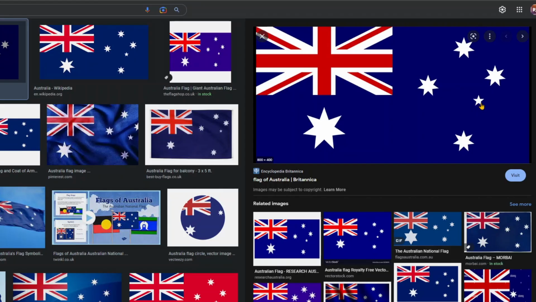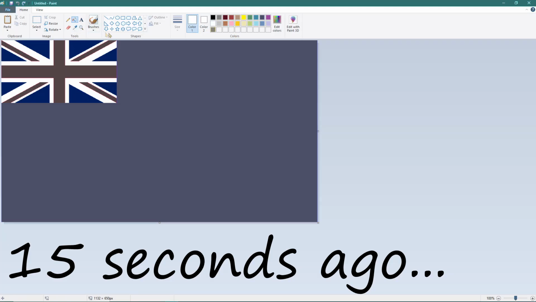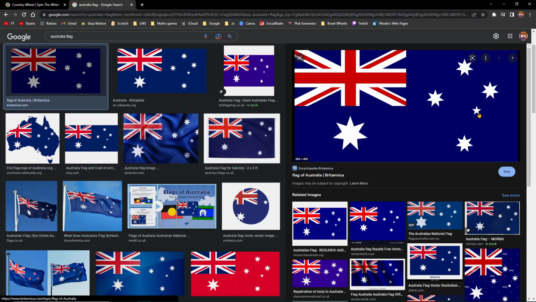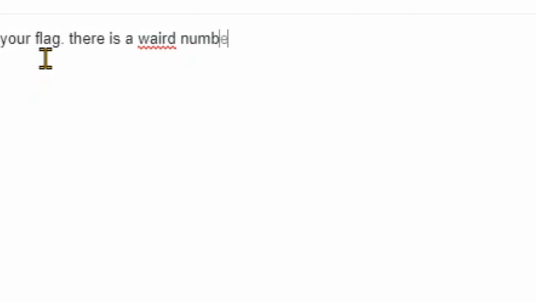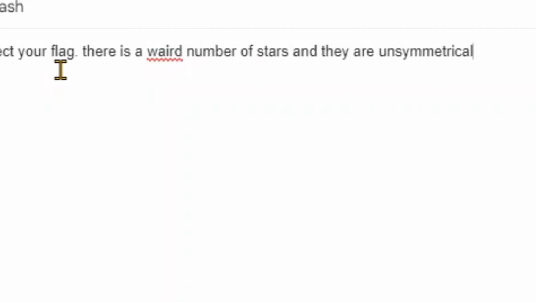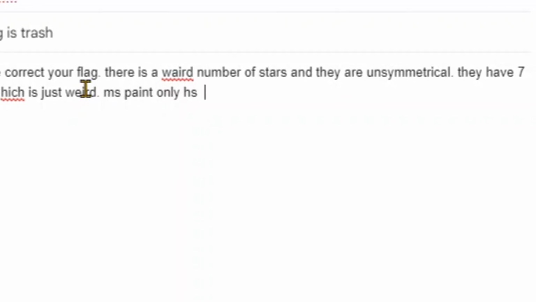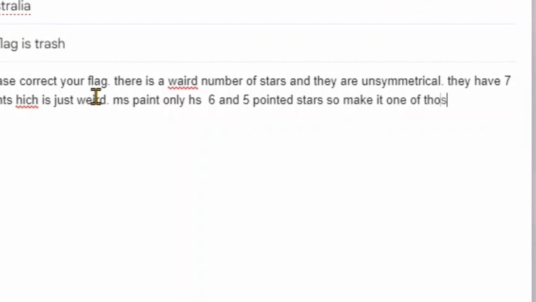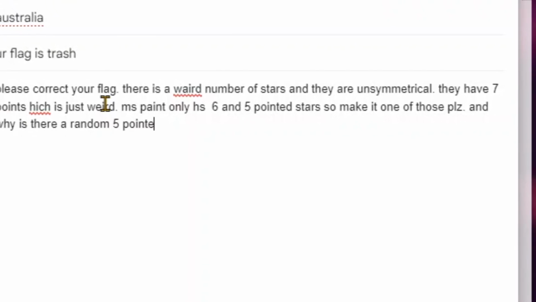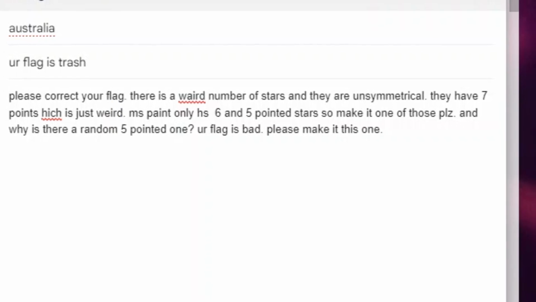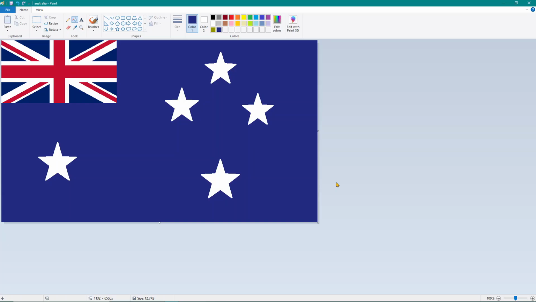What the hell is that one doing there? Right, now I just want to get the correct amount of stars. When have the stars been seven pointed? And they're not even a perfect kite. Doom sent. Ending it on that actually acceptable flag.